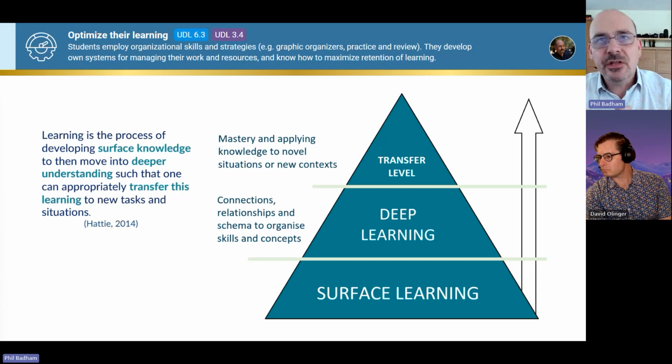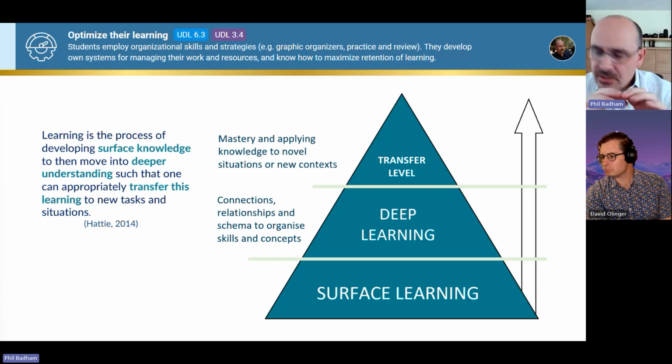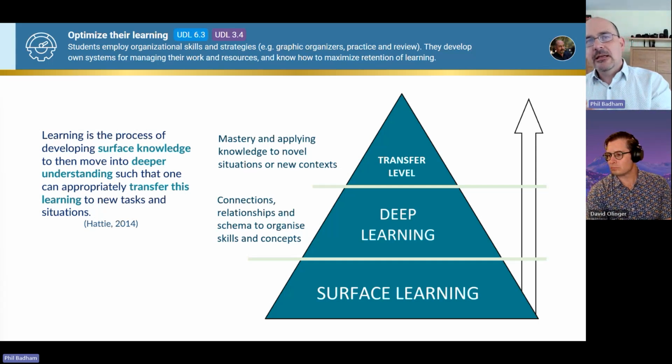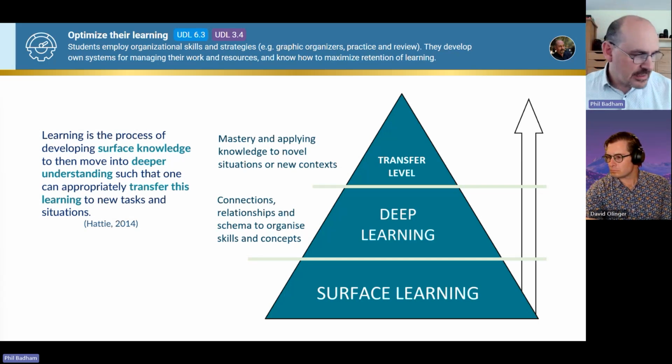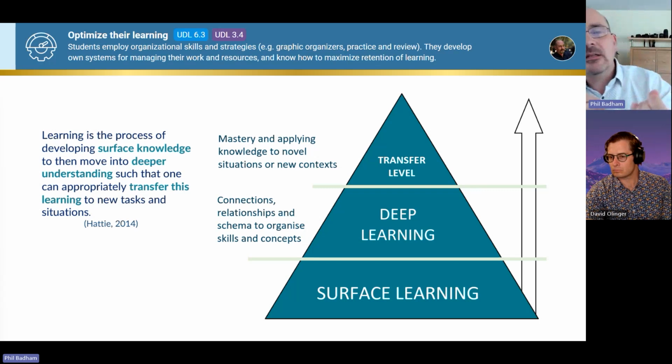So what do we mean by surface, deep, and transfer? Well, surface learning is understanding facts that I can recall, but I may not understand how deeply facts are related to each other. For instance, I might understand the 5 key pieces of information about the beginning and the end of the American Civil War. I might understand that, but I don't necessarily understand cause and effect. I don't understand how they all fit together, how this connects with this, connects with this.